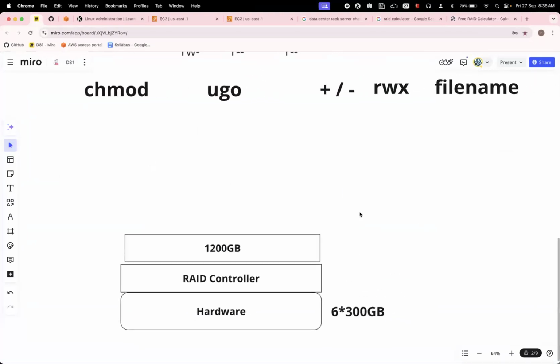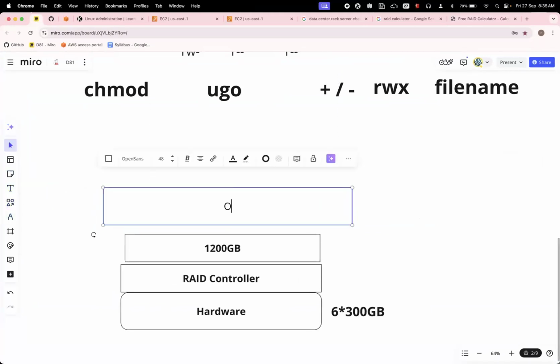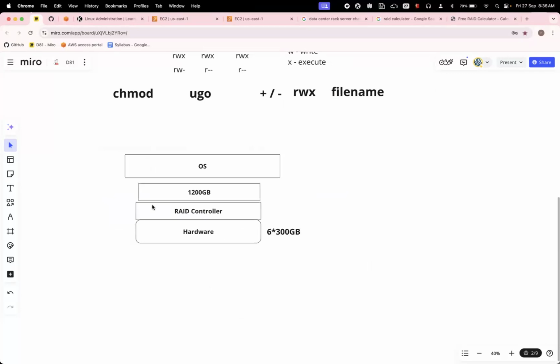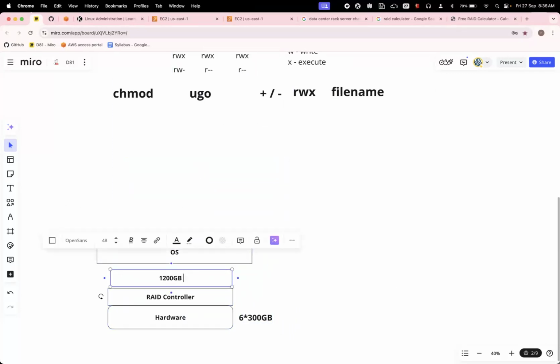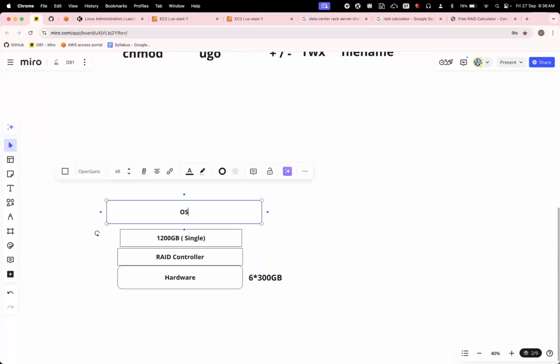Using this particular one, you're going to make an operating system. So for the OS, it is going to be a single hard disk. It is a single hard disk, a single one made. For the OS, it is going to be one single disk of 1200 GB.